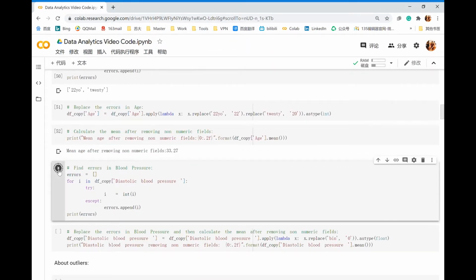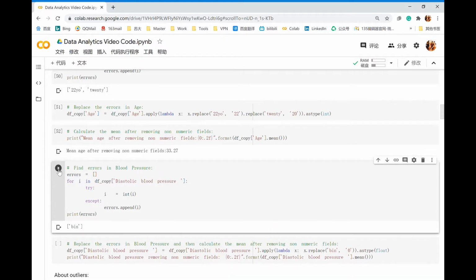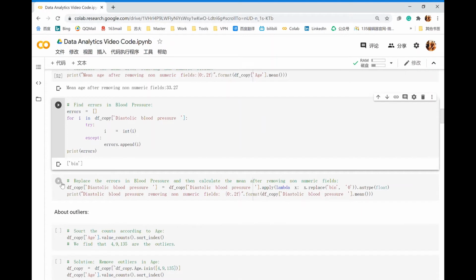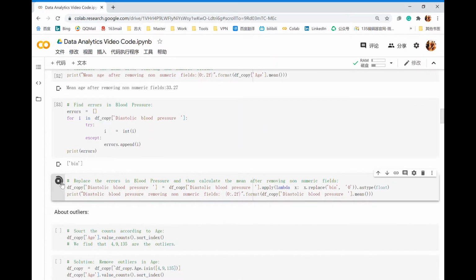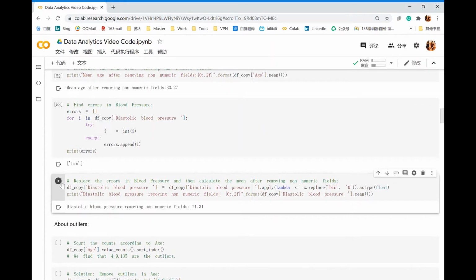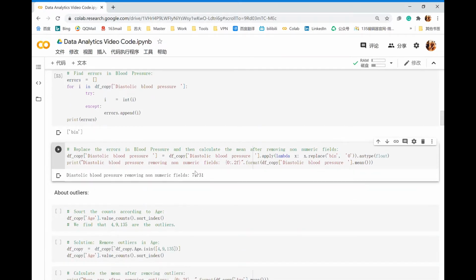Also, I scan the blood pressure column and find one error here. Similarly, I replace it. And the mean after removing the non-numeric field is here, as you can see, 71.31.